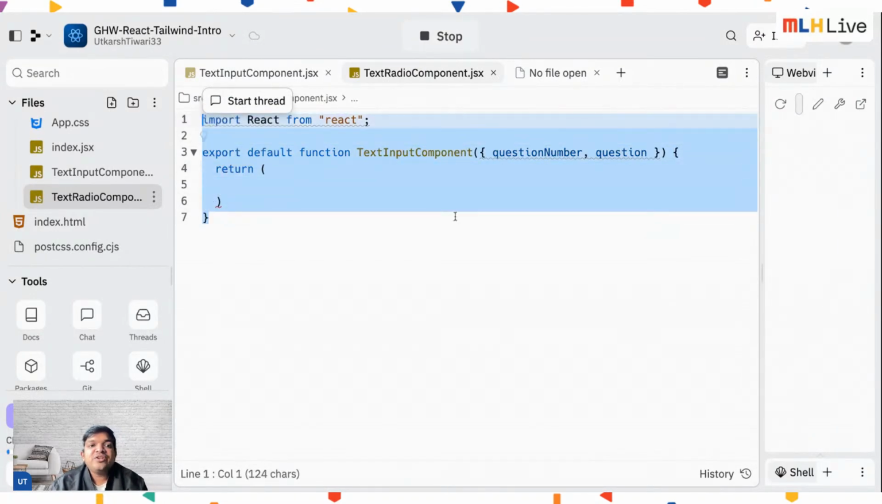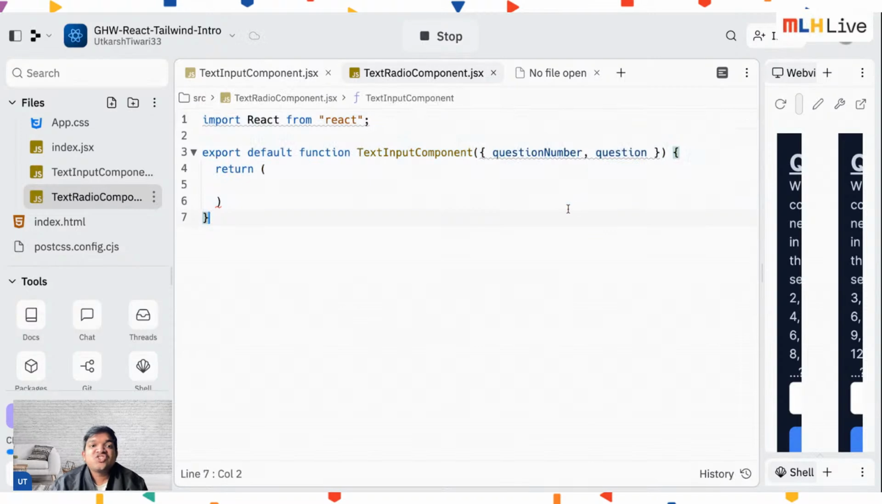So we created a new file, called text radio component, where we are basically telling it that, hey, I want radio buttons. Okay, the buttons that allow me to only choose one option at a time. That's what I want. Okay, so let me just share this very small piece of code that should go. Yeah, that went, thank god.